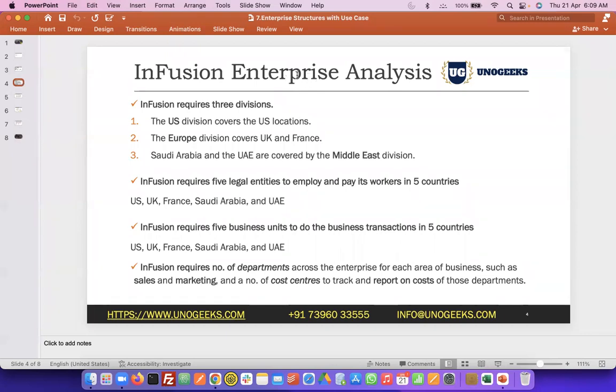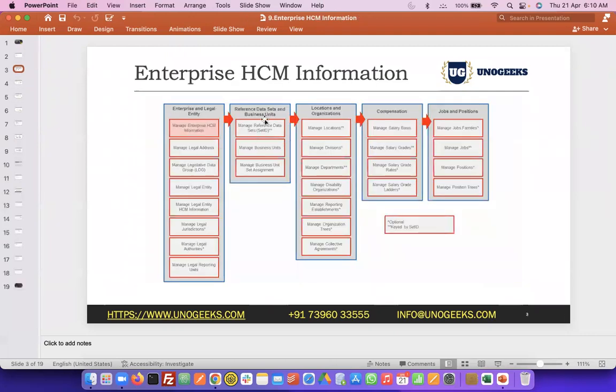Where do you do it from? There are 2 ways to configure enterprise. I'll explain those 2 ways in a moment. You have something called the enterprise structure configurator. That's basically a tool, a sort of interview, wherein you fill in information. At the end of it, the enterprise structure gets created. Or you can go into these individual tasks and you can do the enterprise configuration and other configurations as well.